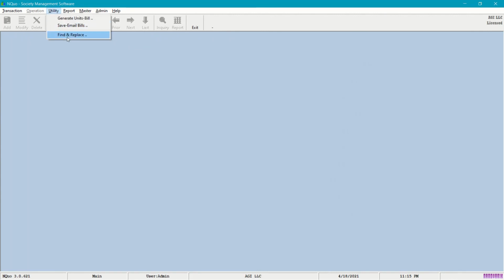Next is find replace, which is a common find and replace if you need to make some replacement. Otherwise you can make the modification manually as well.